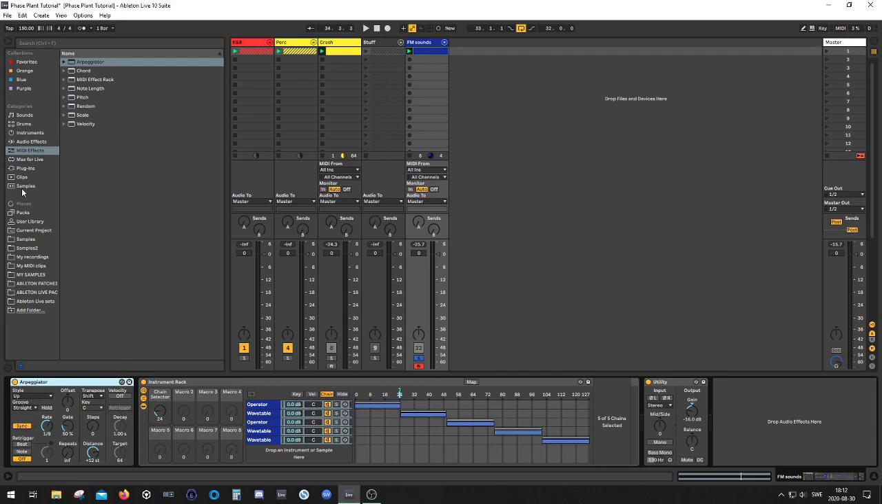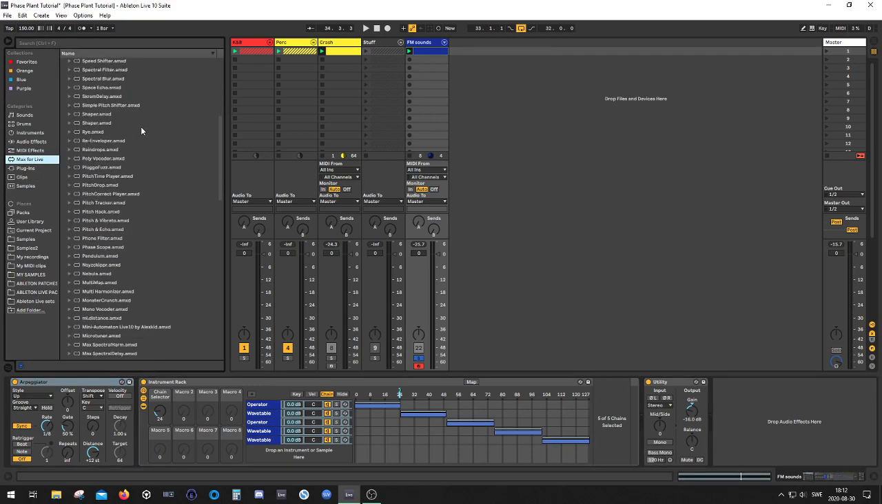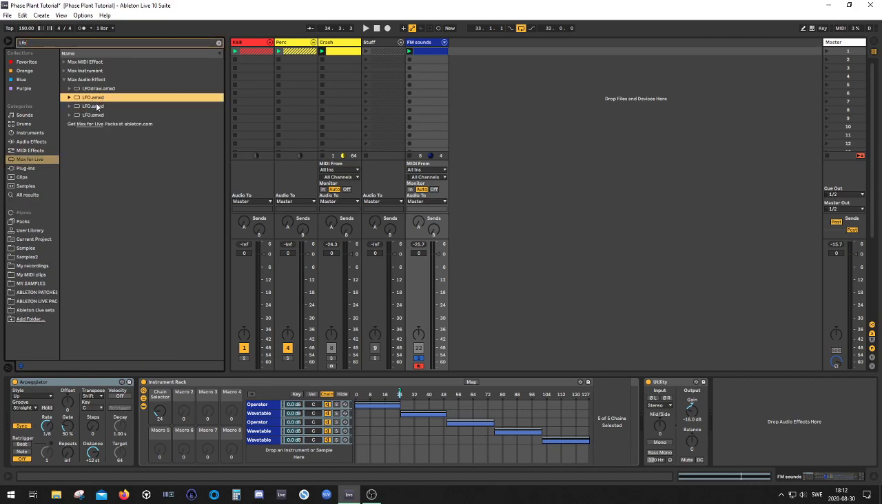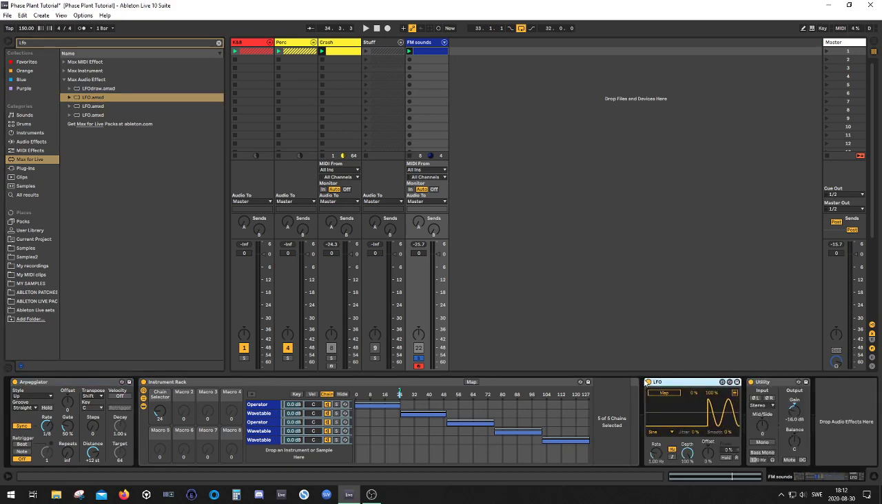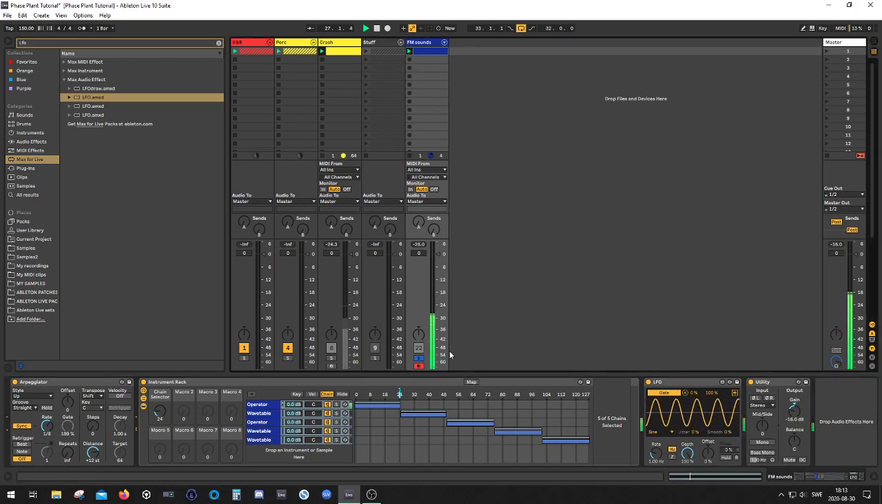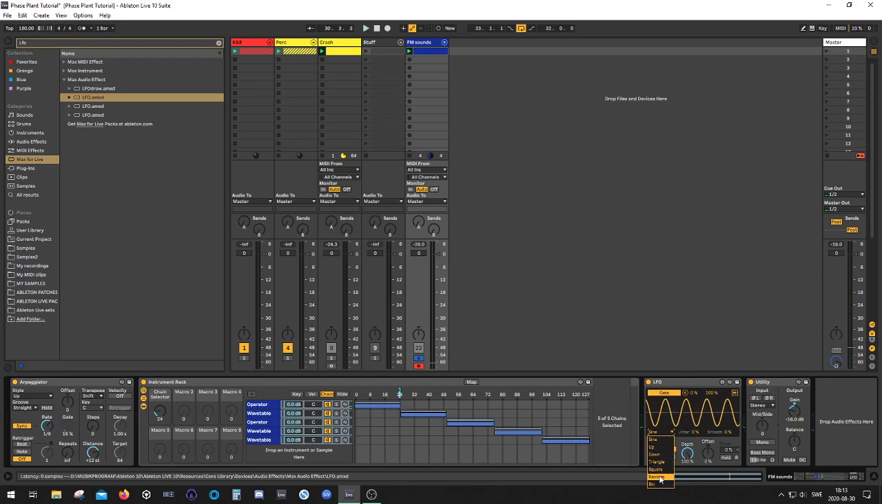And then we're going to go to Max for Live. I'm going to get the LFO. I'm going to put it over here. And I want to map this to the gate. So what will happen now is it's gating the sound for us.